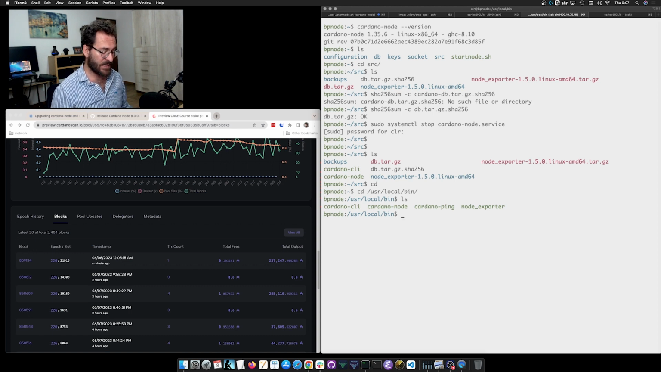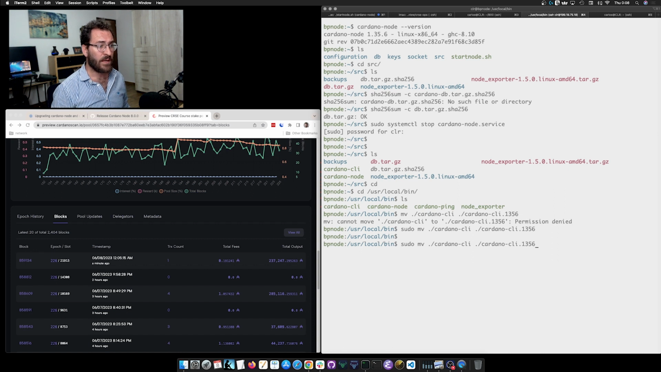And what I'm going to do is move Cardano CLI, always. This is not really mandatory, but I like to be very precise. So move Cardano CLI to Cardano CLI dot backup, or perhaps even more precise, 1.35.6, which is the version I have installed. Move cannot, permission denied. Okay, I need to do it with sudo. There you go.